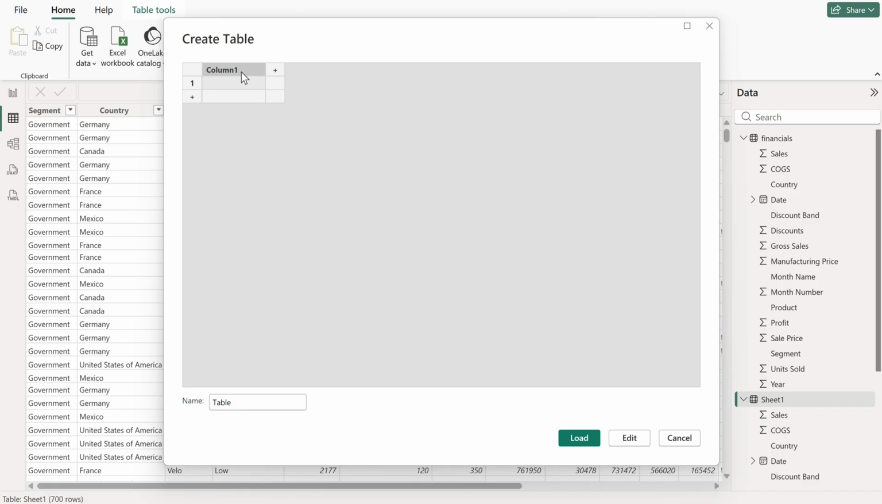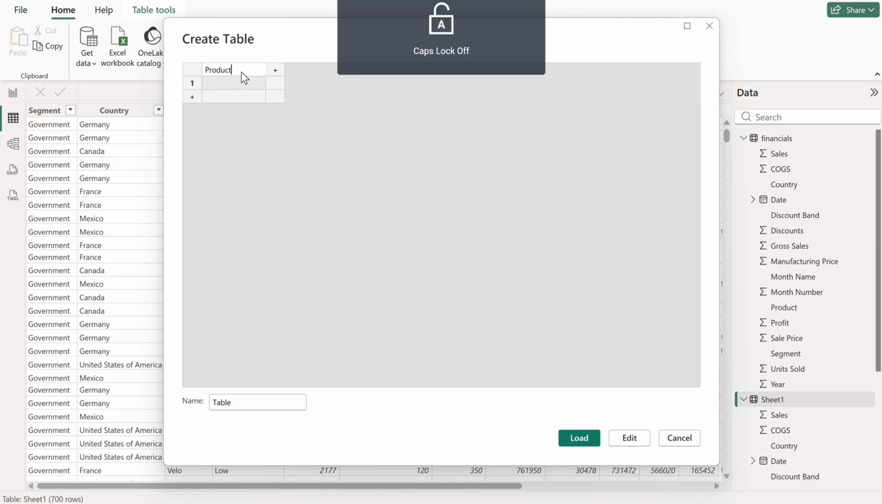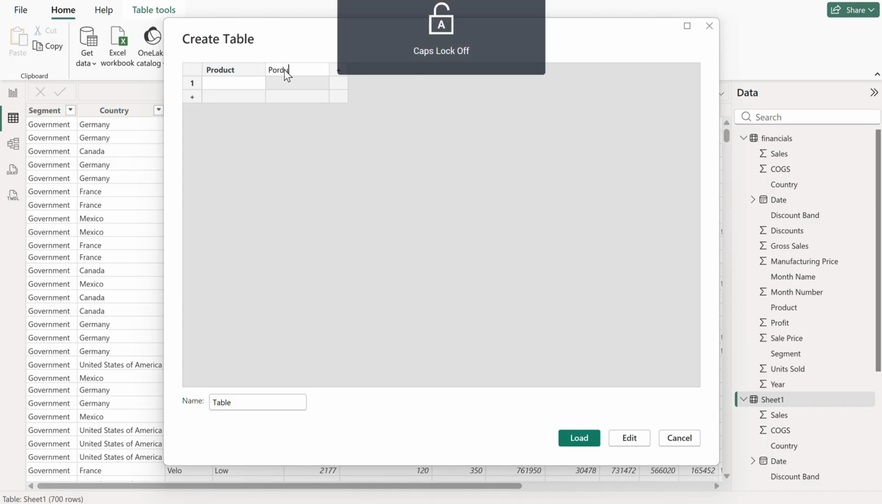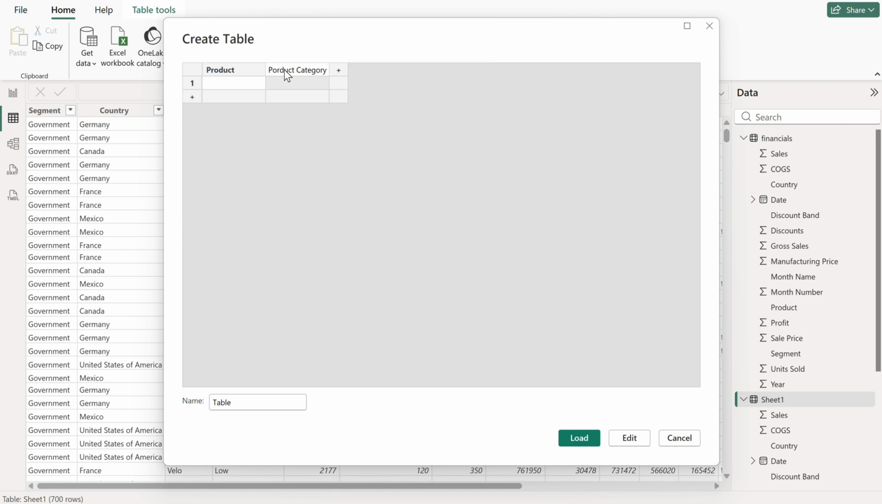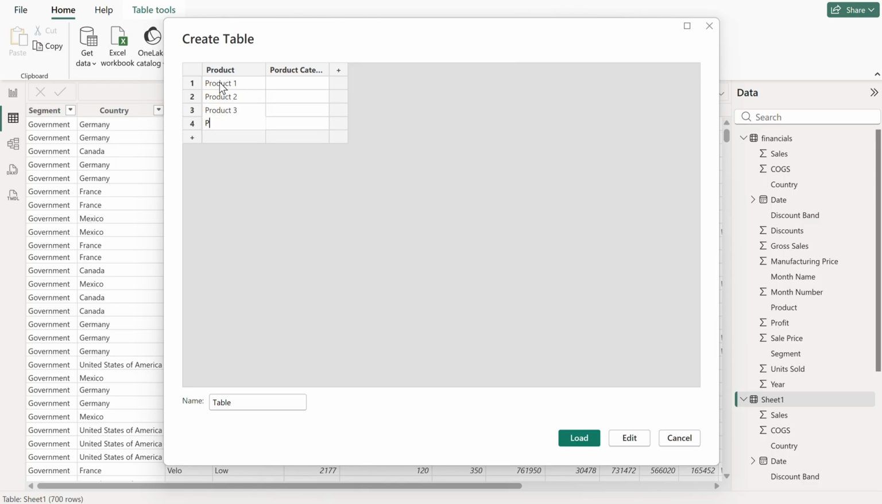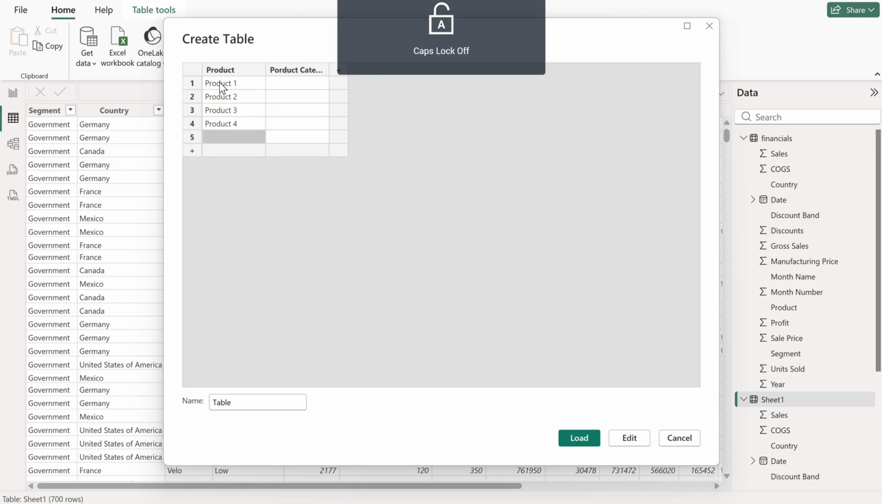All we want to do is to type something you want to add, like product and product category. So I'm going to have product details and then click the plus sign so you can have more columns. Product category, and you can have any product you want, product 1, product 2, product 3, product 4, etc.